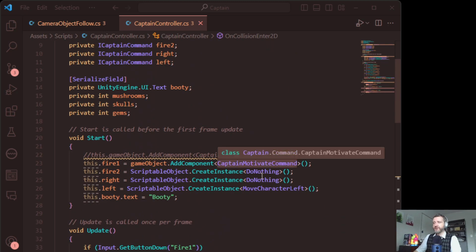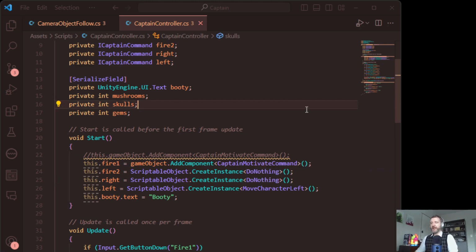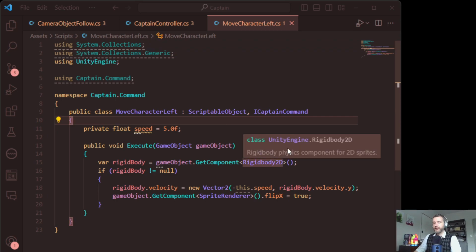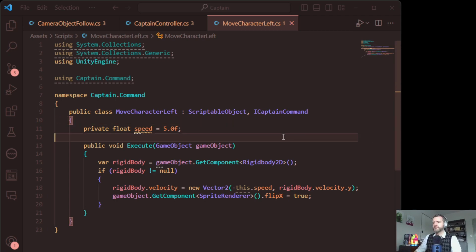So for exercise 1, we want you to change your move right command from do nothing to a move character right command, which you will have to create. You want to create it based off the move character left script. Fire 2 is not right control, I think it's left alt. All right, so here is move character left.